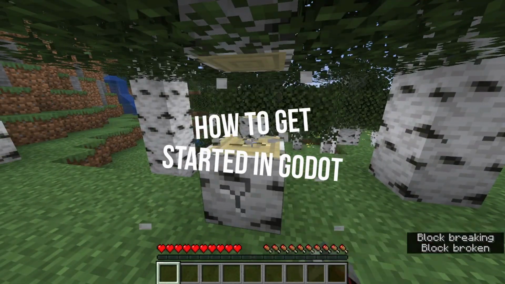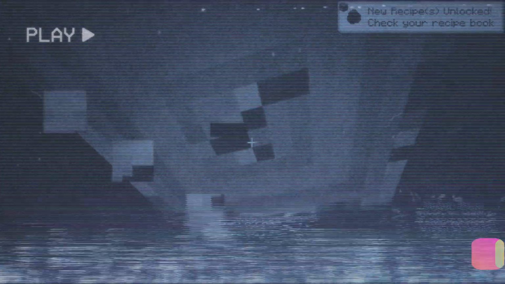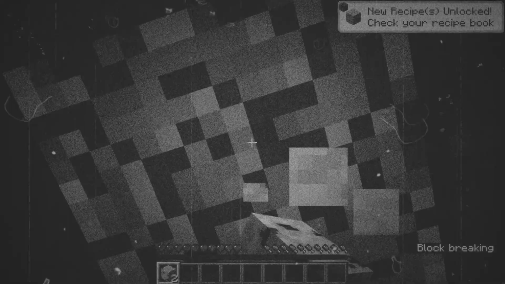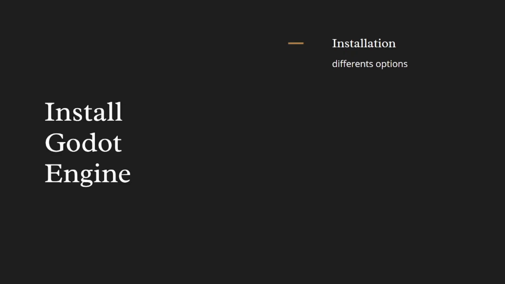So, this is how you get started in Godot in 2026 and beyond. Assuming there is not going to be major changes in the near future. In this video, we are going to cover how to install and set up Godot in your computer, how to get hands-on in a new project creating the smallest example in the world.